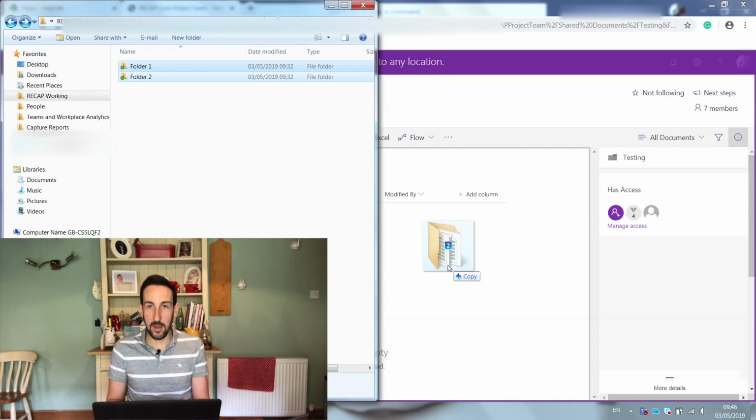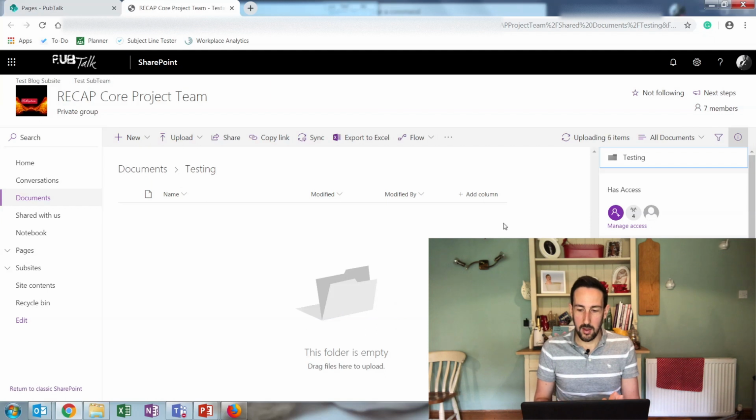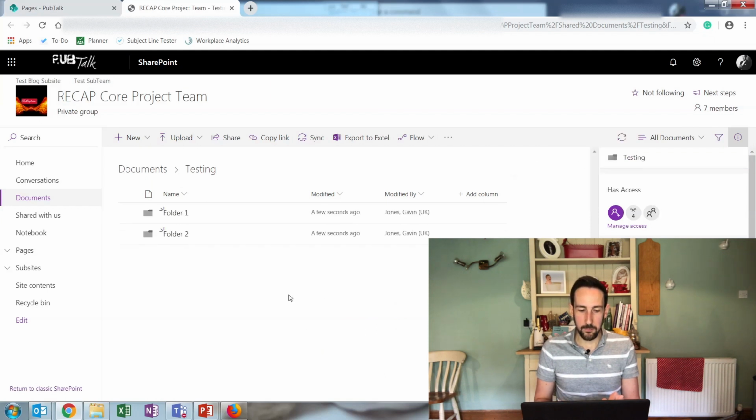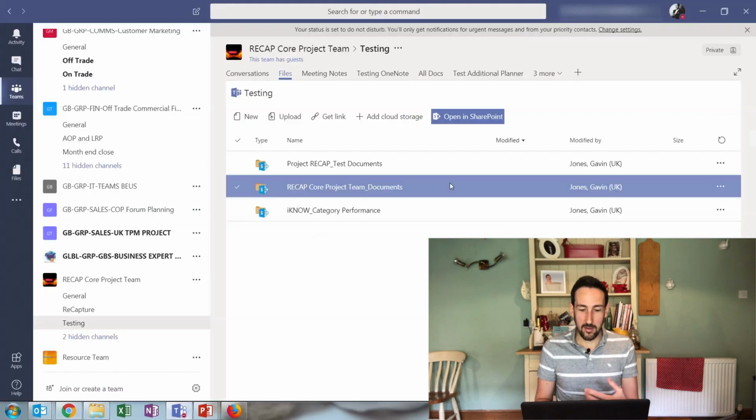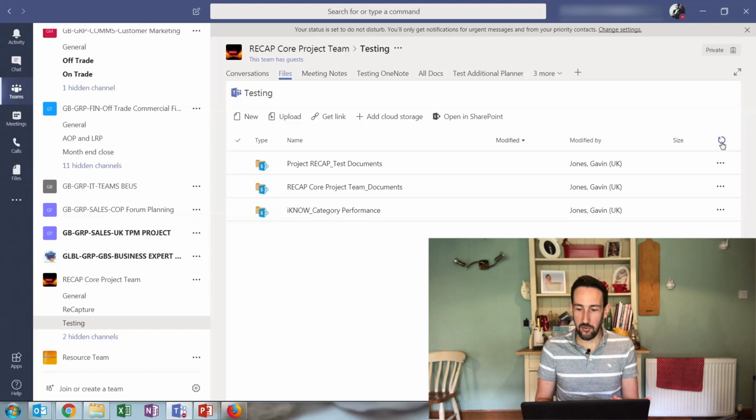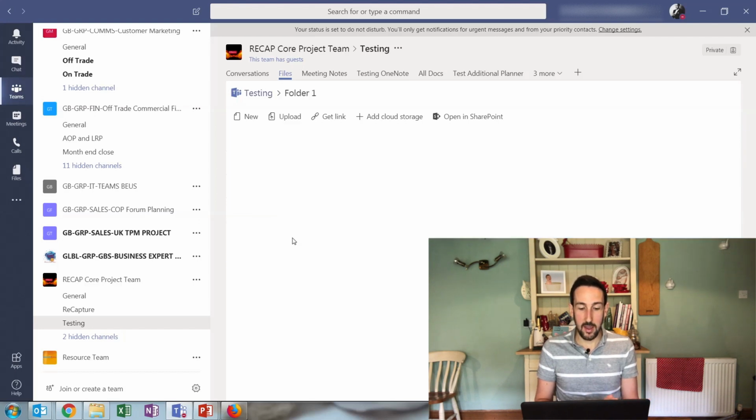You see it says copy there, so you know it's going to work correctly. Let go. Uploading your items up here, and you'll see it's kept the folder structure that we had originally. If we go back to Teams, that's going to show us exactly the same thing. You might have to refresh the view.